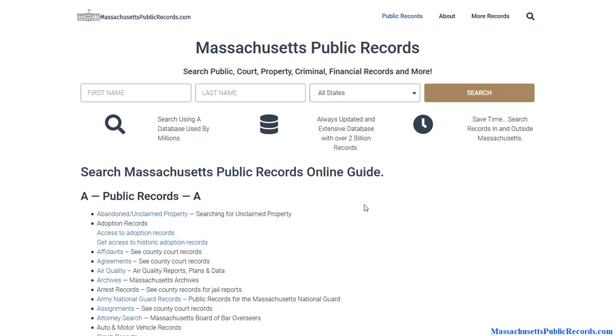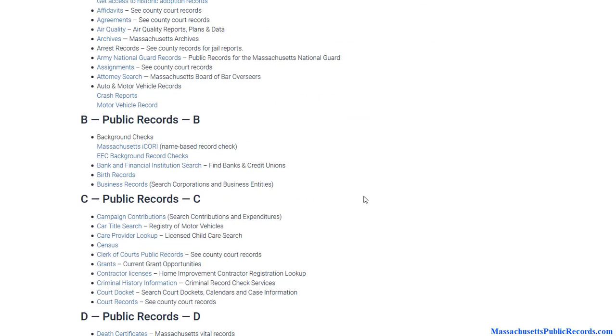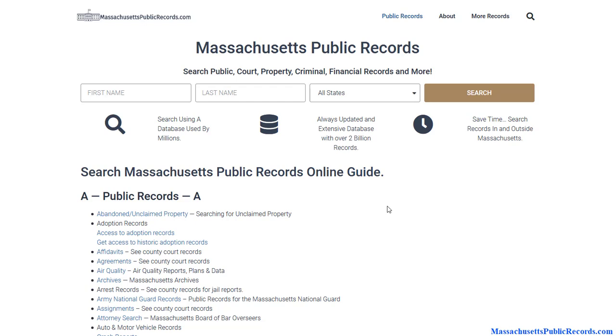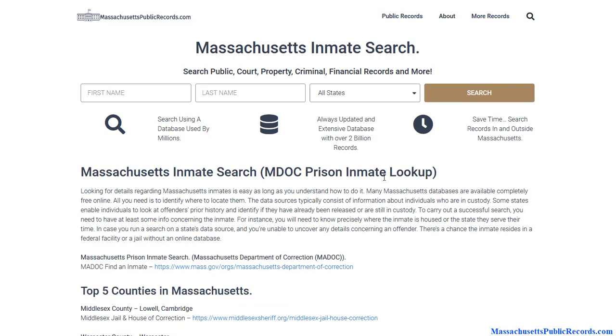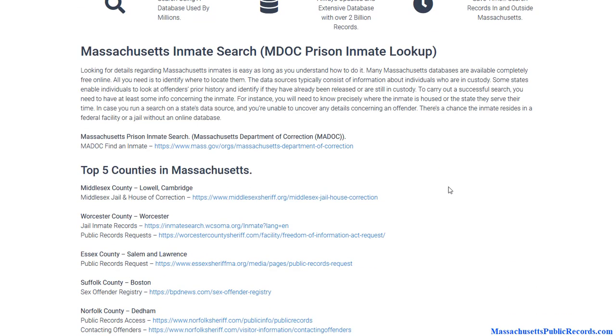On the homepage you'll notice quite a few public record databases available. These can be useful when it comes to background checking, but in this video we're going to focus specifically on criminal related information. So to get started, hover over more records and click on inmate search. And what you'll notice is we cover the most populous counties, and hope to add more soon.